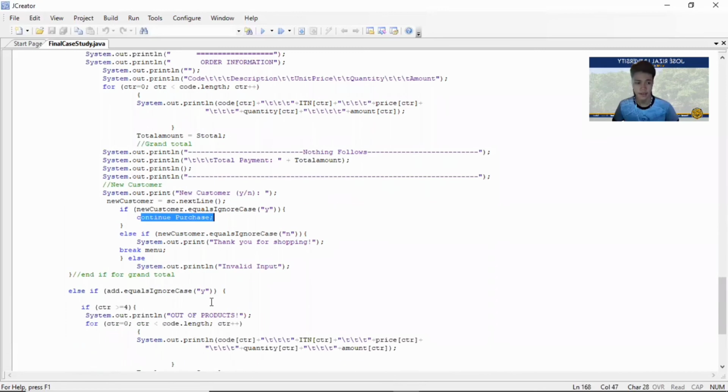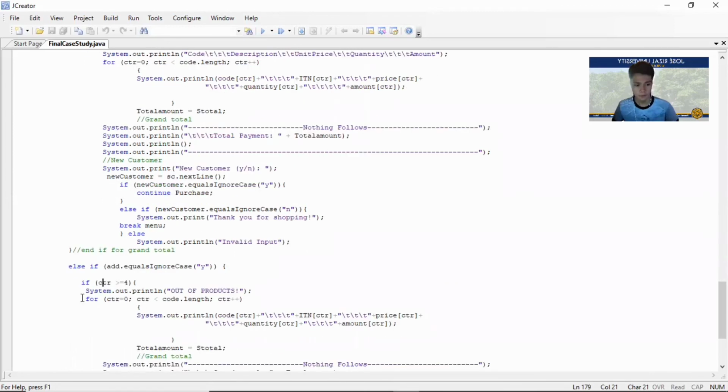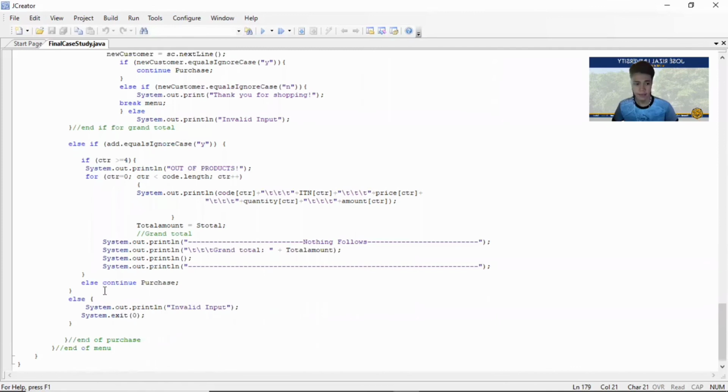It will exit. Then if they said yes, or if they input Y on add item, if counter is greater than or equal to 4, the system will display out of products, then it will print a receipt again, else continue to purchase. Else it will display invalid input, then System.exit.